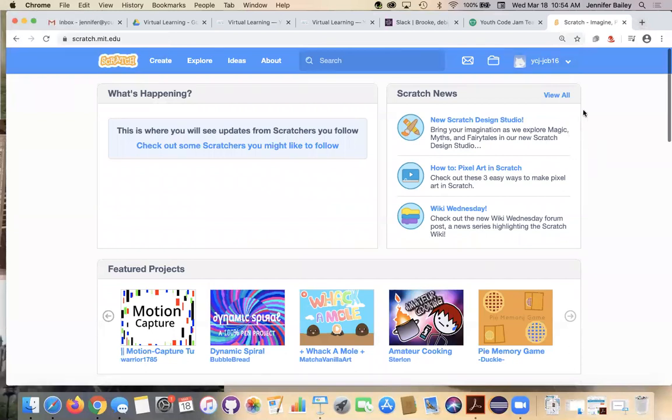All right, so once we're there, you'll be at this homepage. I'm signed into my account, which is why you'll see my username there. You don't need to have an account. It'll work just fine without one. So at the very top of the page, next to the name Scratch, we're going to do Create to start a new lesson.